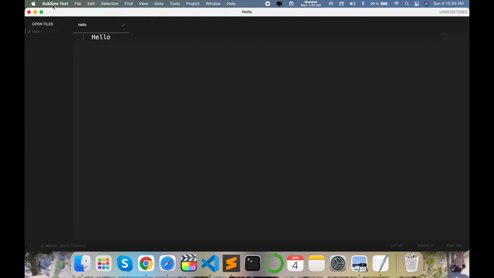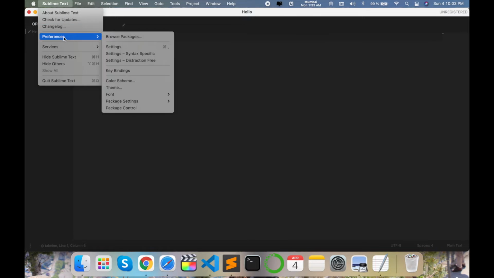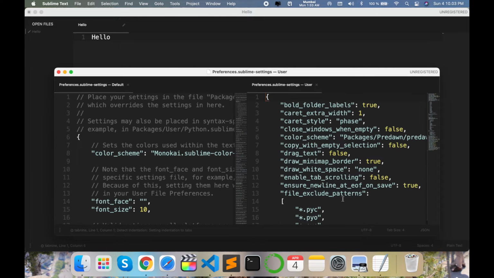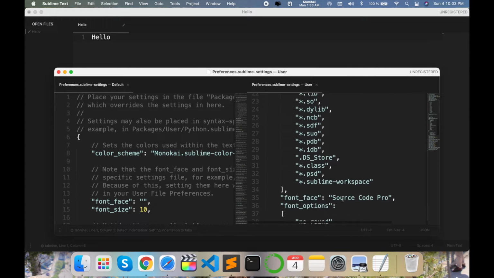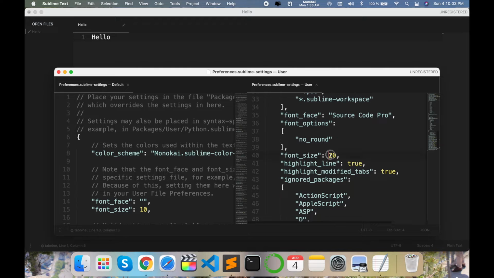First of all, click here Sublime text and simply click here the settings option. So I already changed the font size, but when you use it, some options automatically come here. Change accordingly, whichever font size you want.